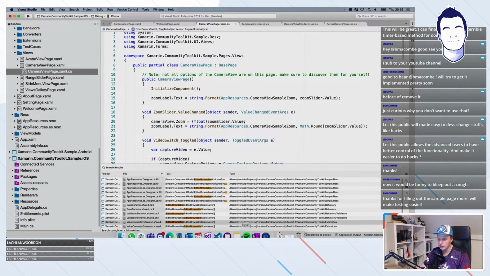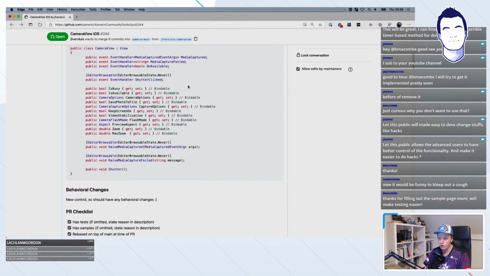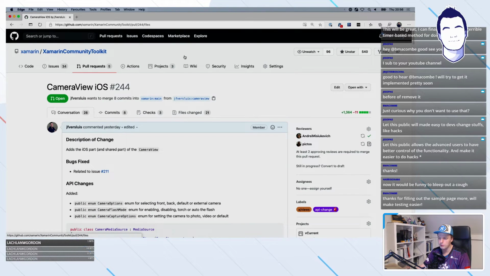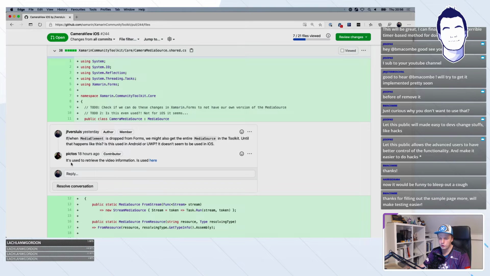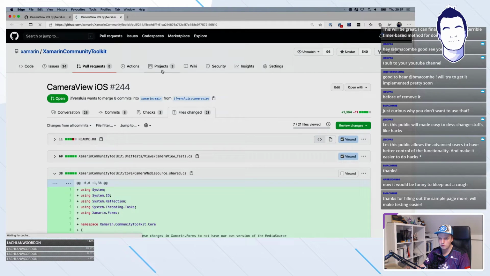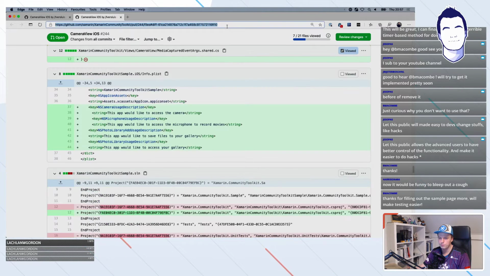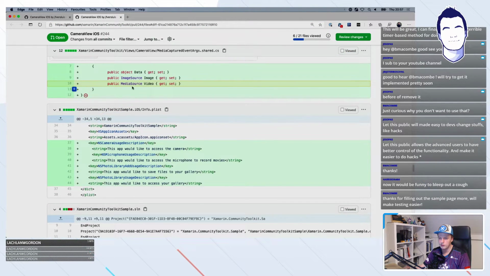Okay, so I fixed that one. Are there any more comments that we need to address? It's used to retrieve the video information. It's used here. Where is here? Oh. Mark this as internal. Yes, that's the regular media source.